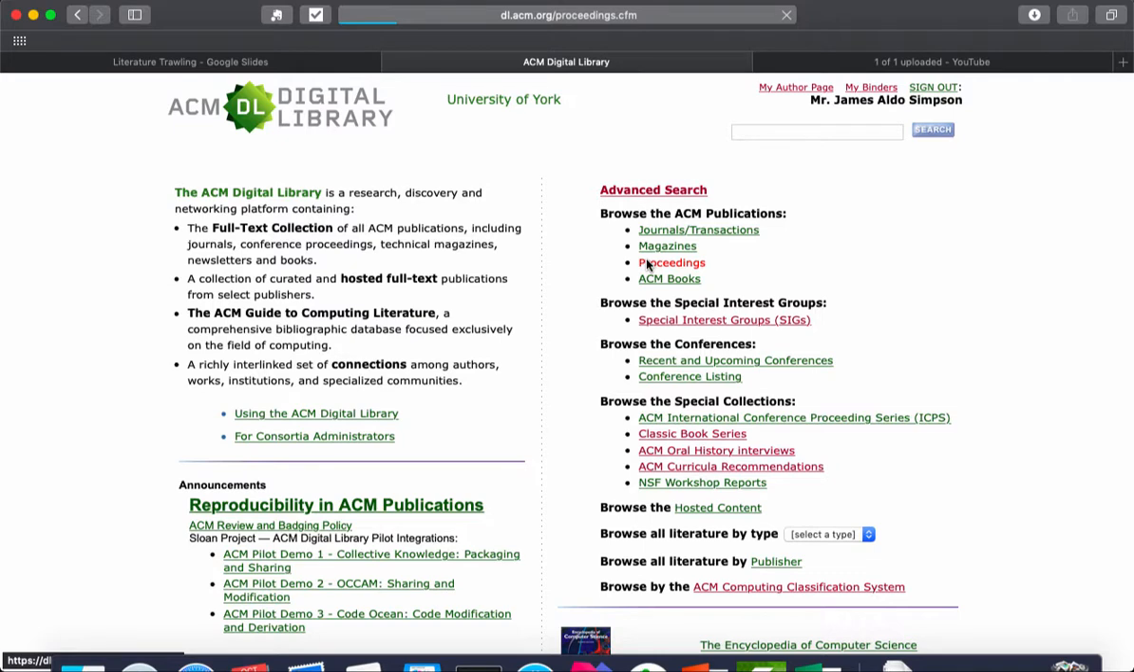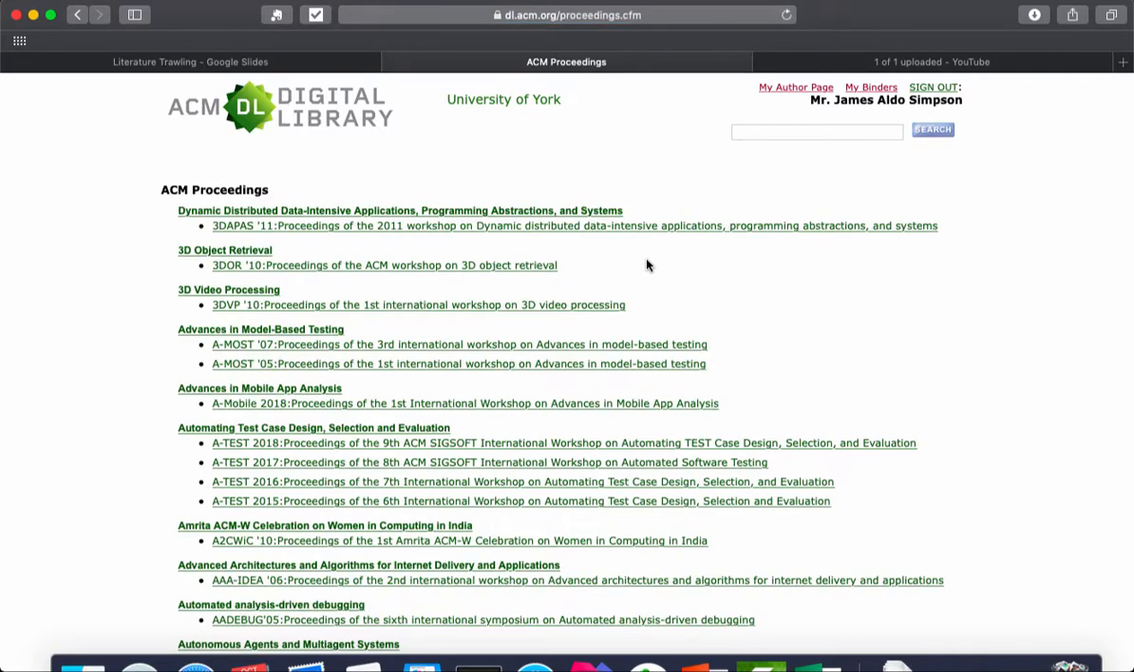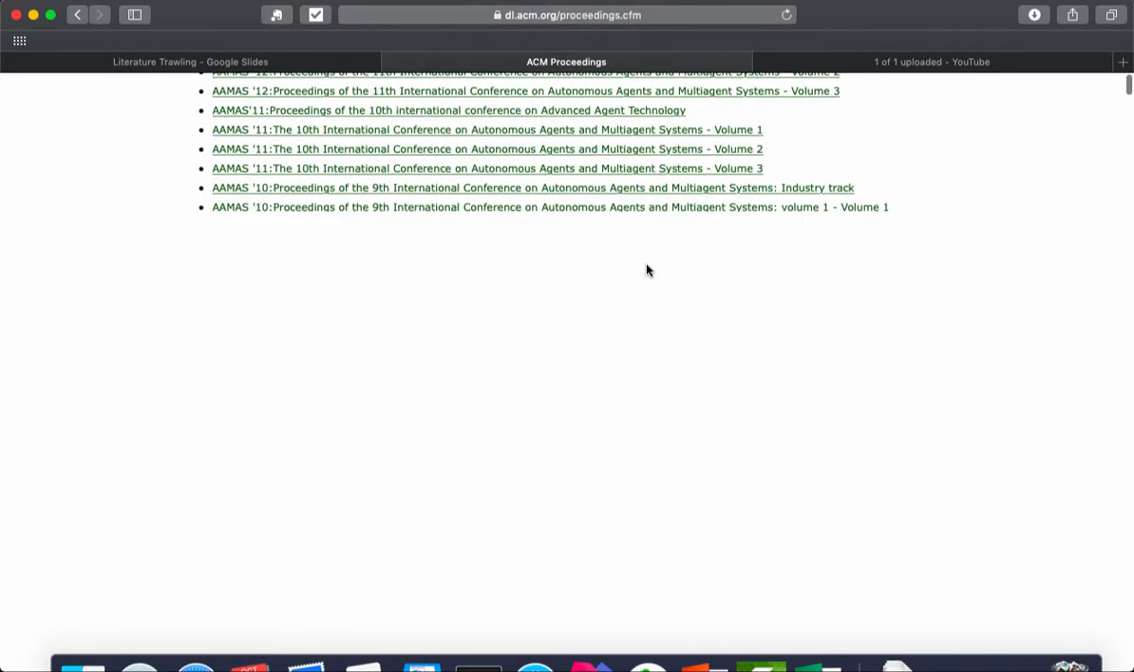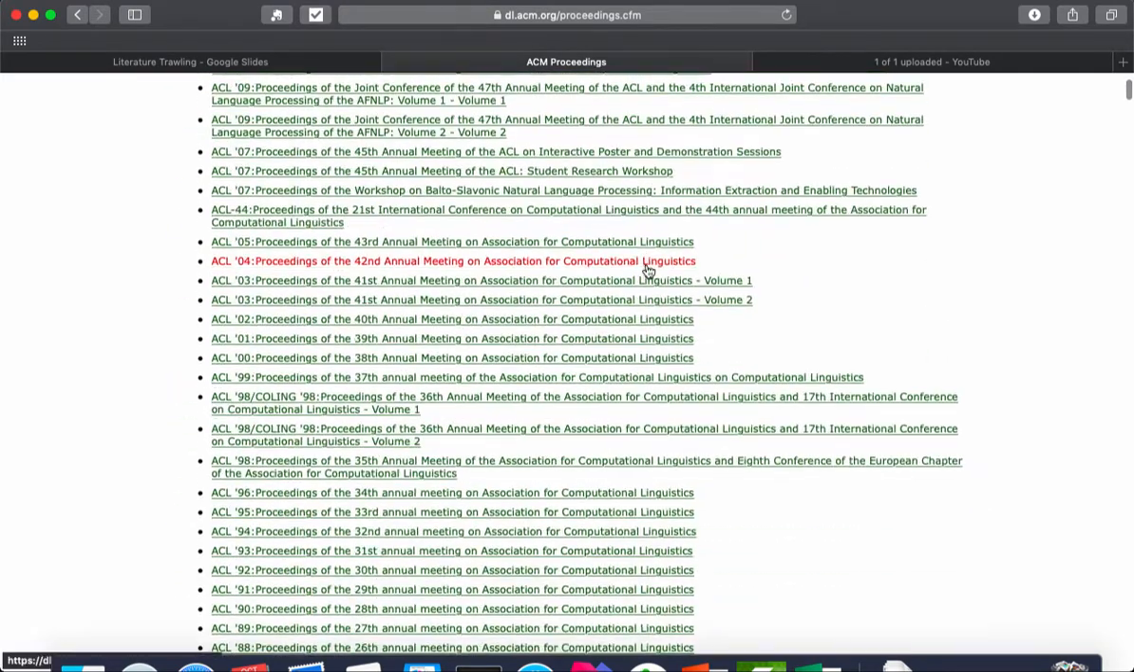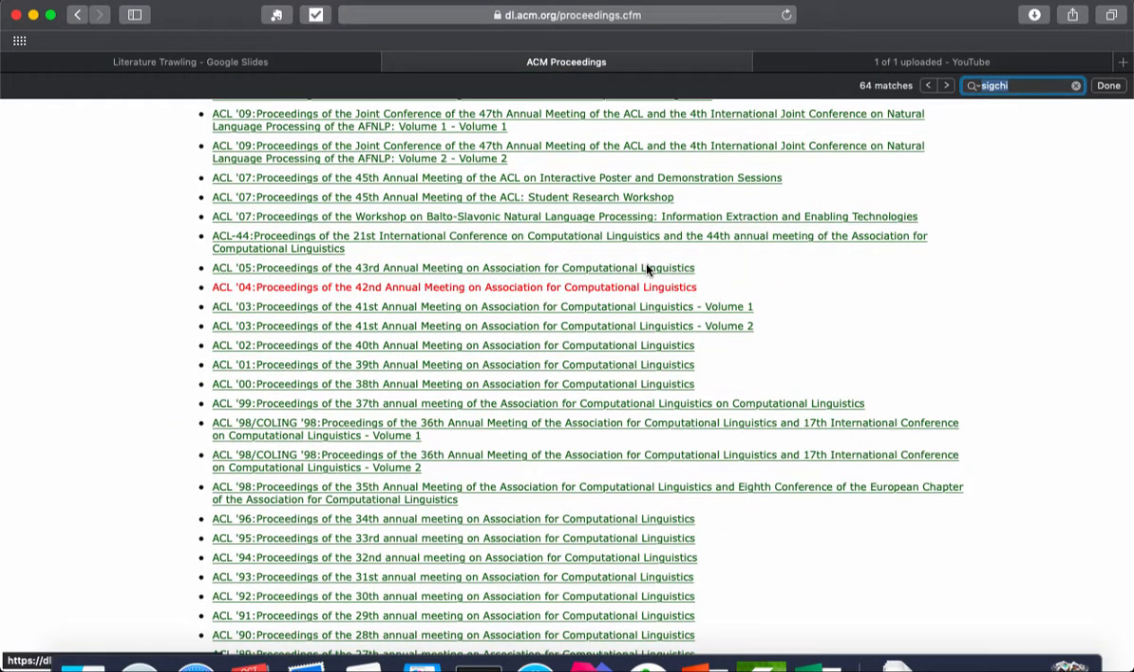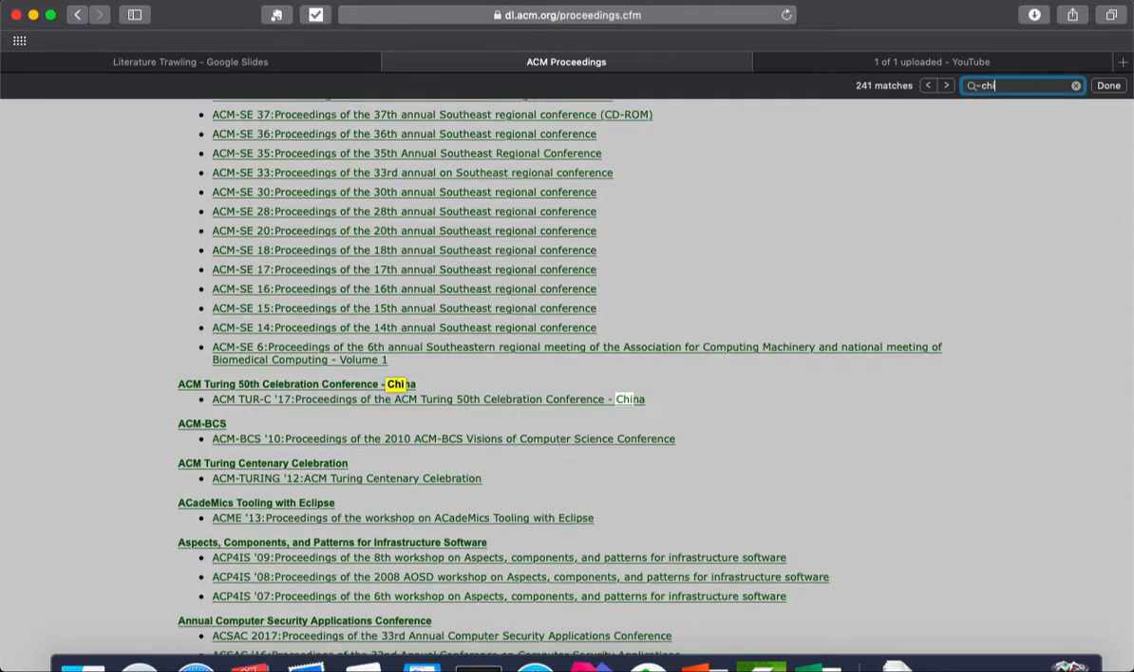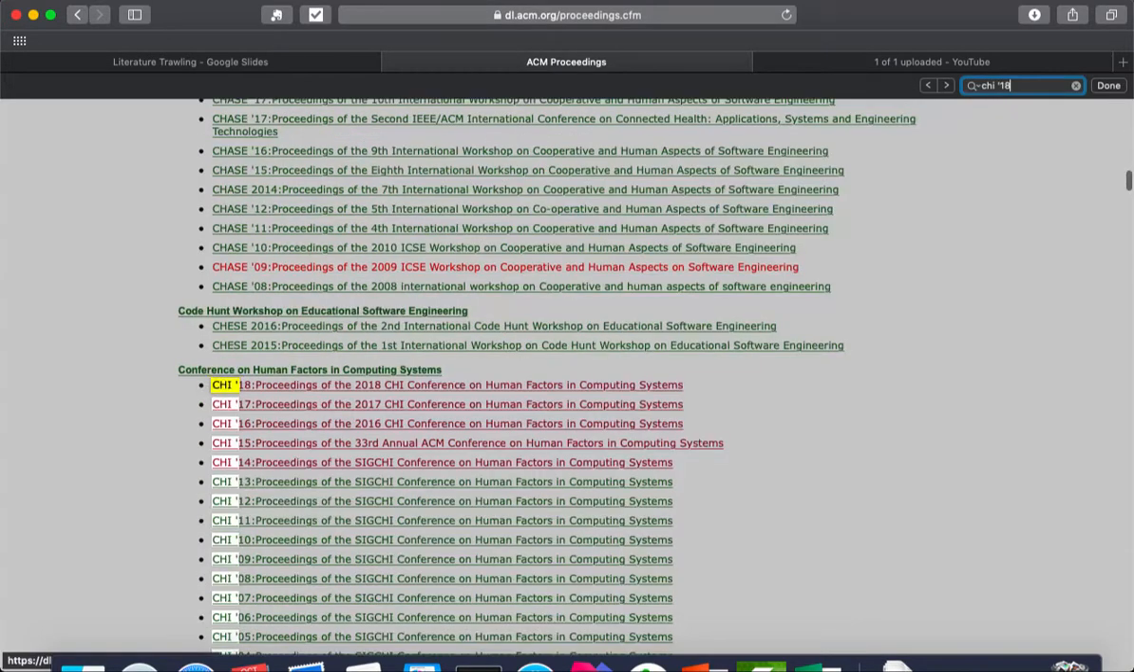This will allow me to search the proceedings of the various ACM conferences that are out there, and you see it's a really long list. It's kind of like my browser is almost crashing, but there are so many ACM conferences over the last however many years. I'm going to search for CHI. I think it was CHI 18.